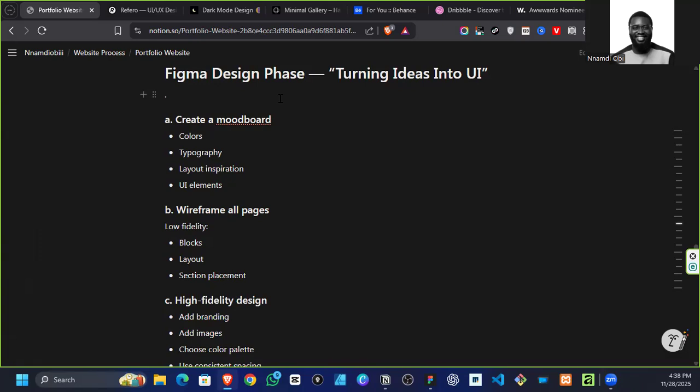A wireframe of all your pages. You might not necessarily need to do wireframes, but you can. Wireframes are low fidelity of your work just to give a background structure of what your website is going to look like before you start adding things like images, colors, all of those things, text. I'm going to show you an example of what a wireframe is.